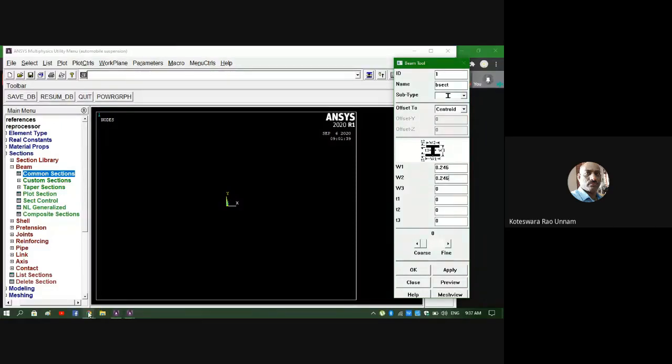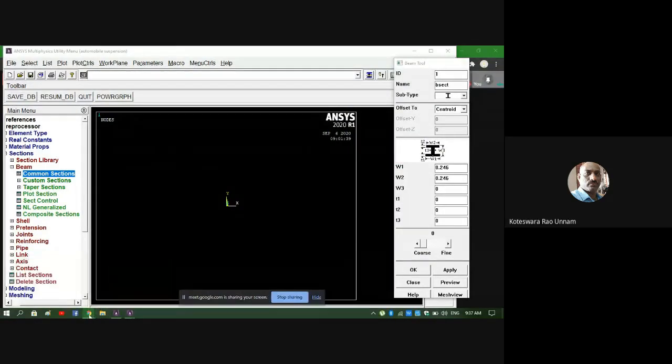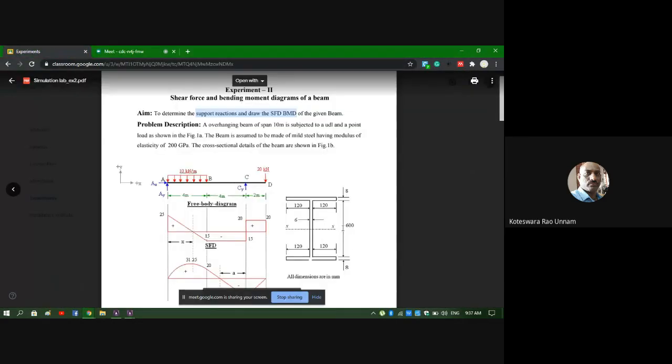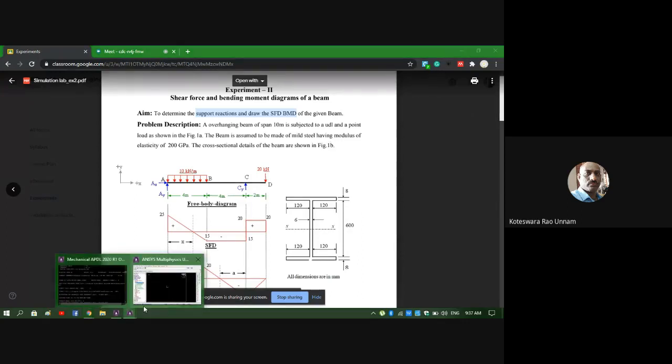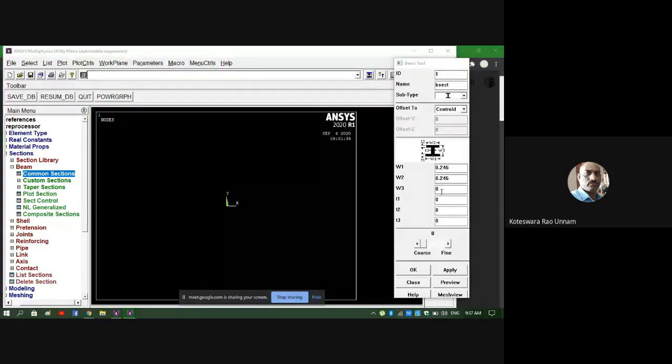Then the height of the beam is given as, here the height is 600 plus 8 and plus 8. 600 plus 16, that is 616. So then again you need to convert that also into meters. So it is 0.616. Then T1 and T2, he has given the flange thicknesses as 8.